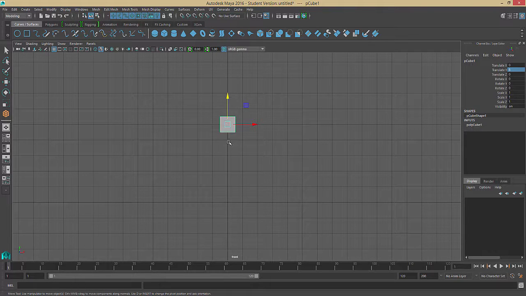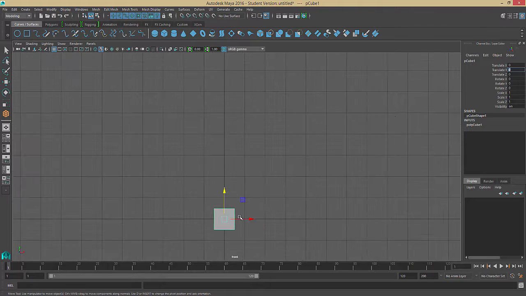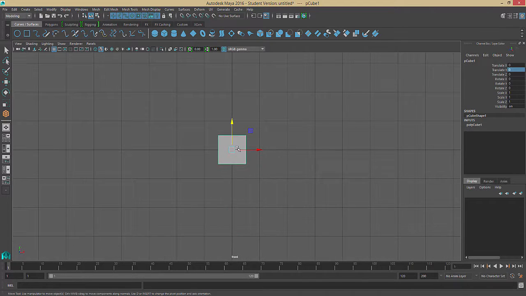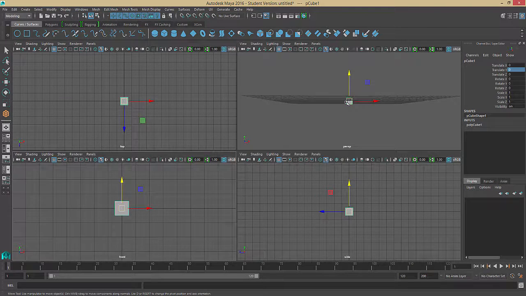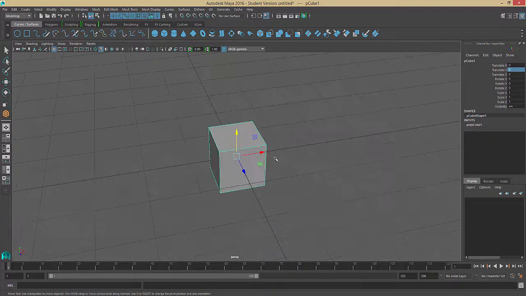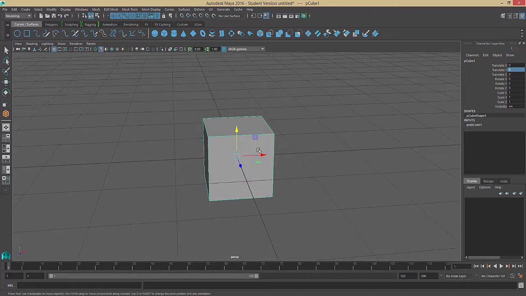5.5 units up. Now the reason why we're half units up is because our pivot point is in the center of the cube. So again, if we put this back at 0, we'll notice that the pivot point for the cube is right at 0, 0, 0. So I'm going to jump back into perspective mode and scroll in to view it.